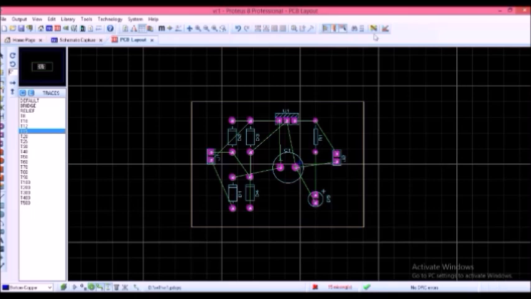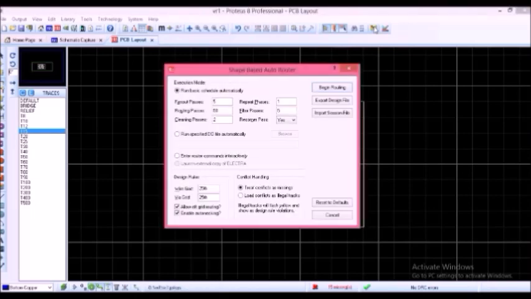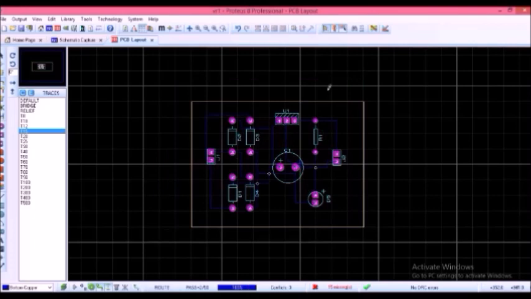Now we will do the routing of a PCB. Here you can use automatic routing. Here is an auto router. Just press this auto router and press begin routing. So here you can see your tracks are ready. All these blue lines mean your tracks are on the bottom side, and these blue components are on the top side.